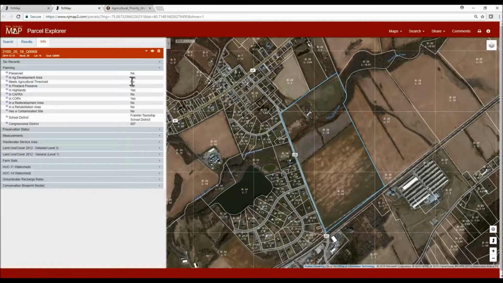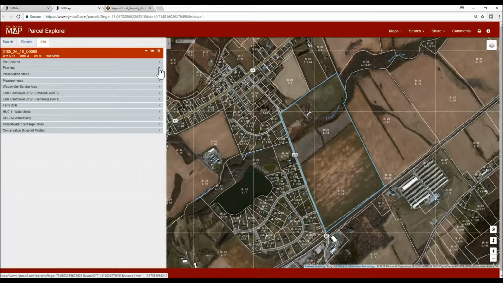Is it in preservation? No. Is it in an ag development area? Yes. So some of the layers that you can see overlaid, you have them coded here by the parcel. And one of the reasons for that, as we'll see, is you can do a search on some of these criteria and possibly show things that you're interested in. Is it in an agricultural development area? Is it over 100 acres? And create a query and have that be highlighted of what fulfills those particular criteria. Preservation status, not preserved.